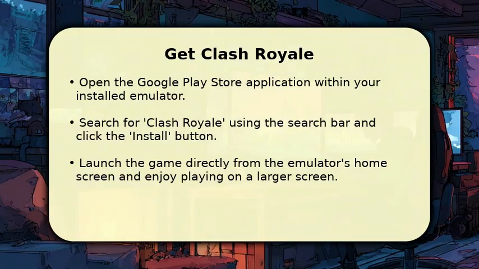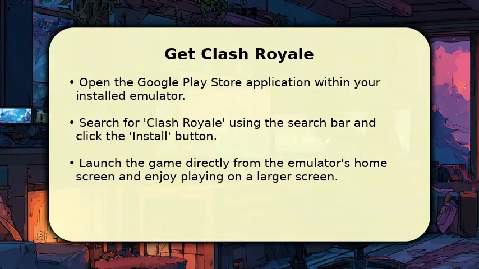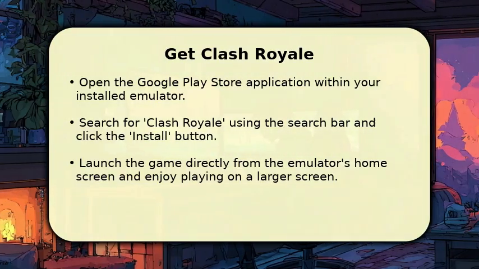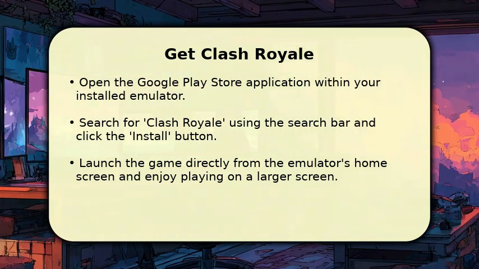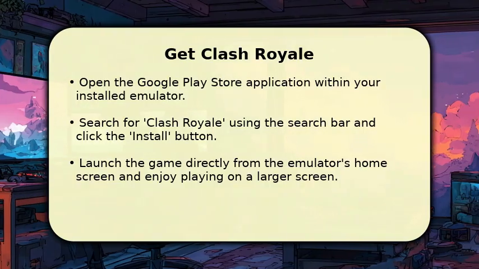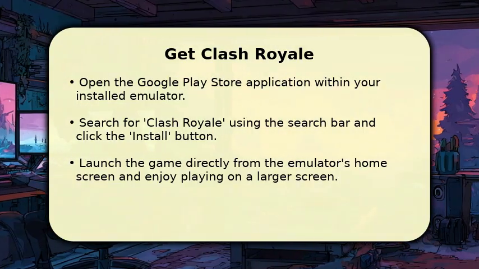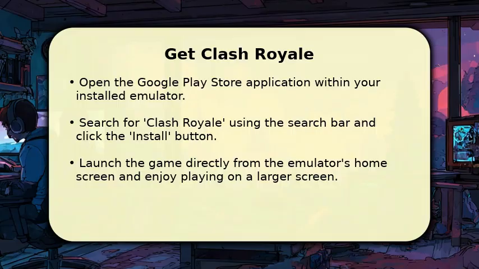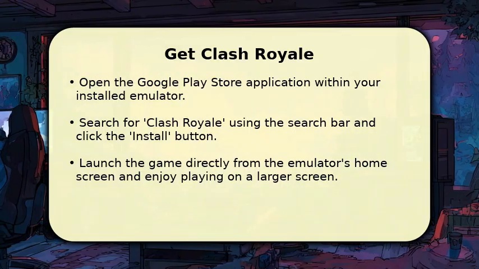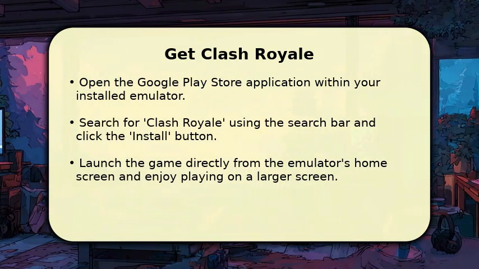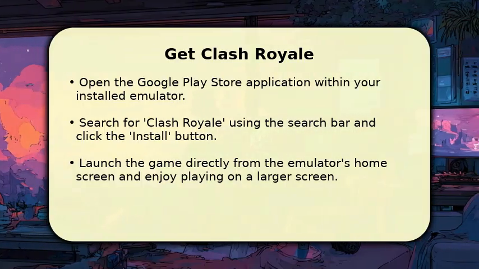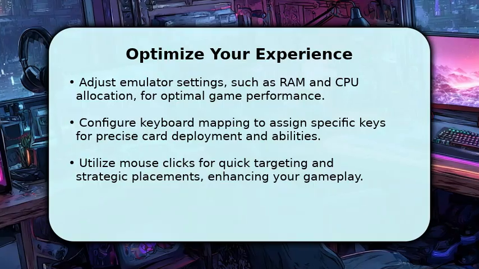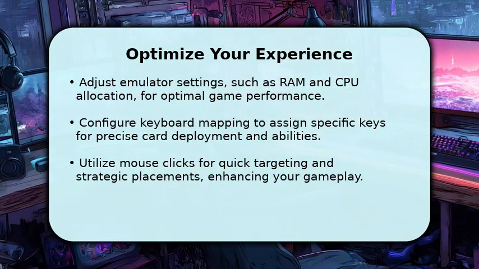With your Google account linked, open the Google Play Store within the emulator, just as you would on a mobile device. Use the search bar to find Clash Royale and then click the Install button. The game will download and install automatically. Once complete, you can launch Clash Royale directly from the emulator's home screen and start playing on your computer's larger display.